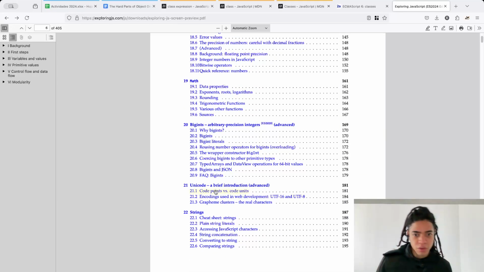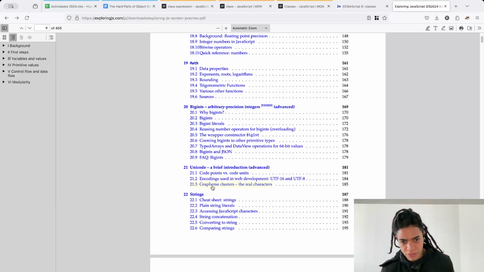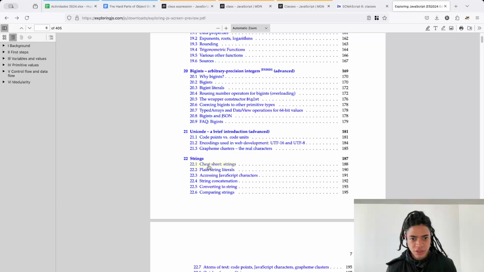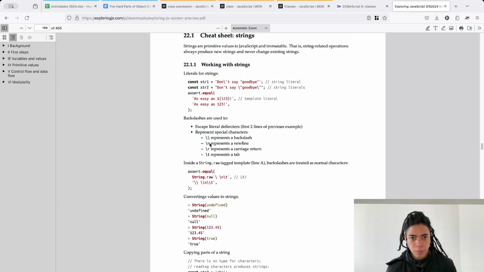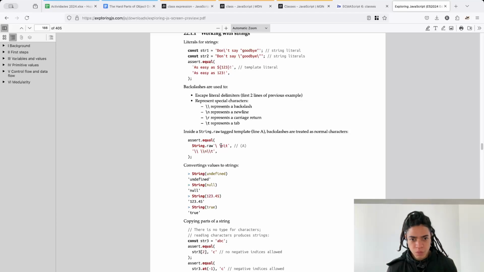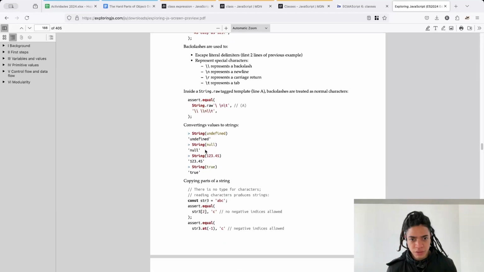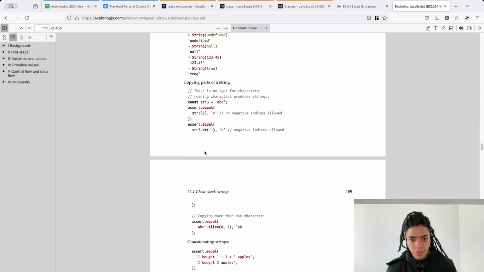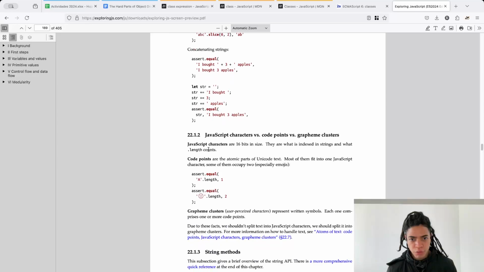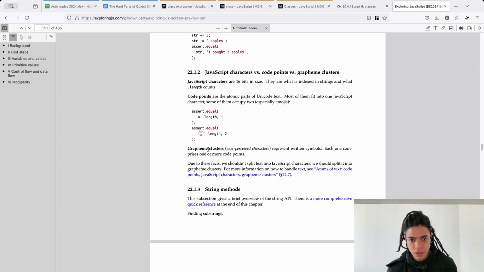Unicode, a brief introduction, code points and code units, encoding, grapheme clusters, strings, cheat sheet. Backslashes are used to escape and represent literals, assert equal. Converting values to strings, concatenated strings, JavaScript characters, code points and graphemes.